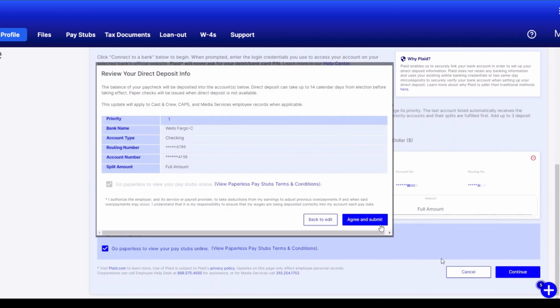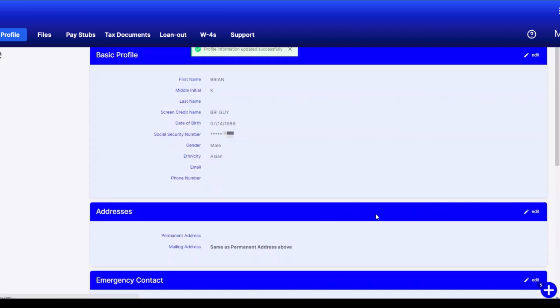Take a moment to review your information and make sure everything is correct. When you're ready, click Save. Your direct deposit is now on, and you can view your direct deposit information in this section. Remember, if you ever need to make changes to your direct deposit configuration, simply click on Edit at any time.